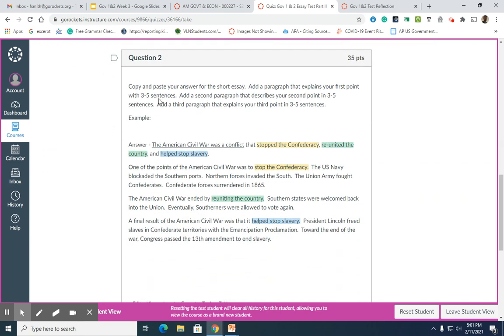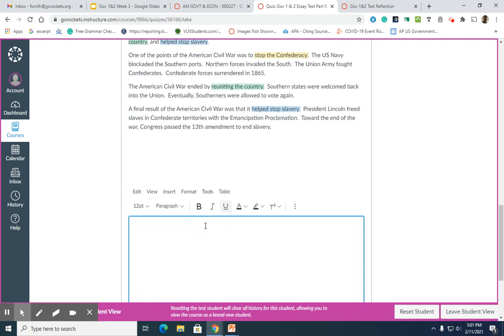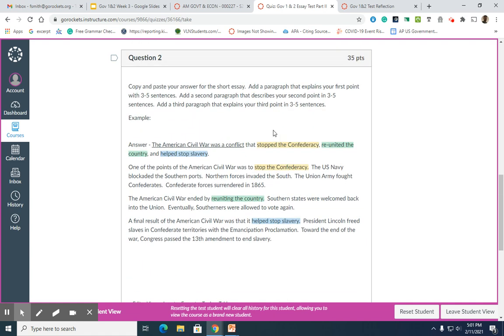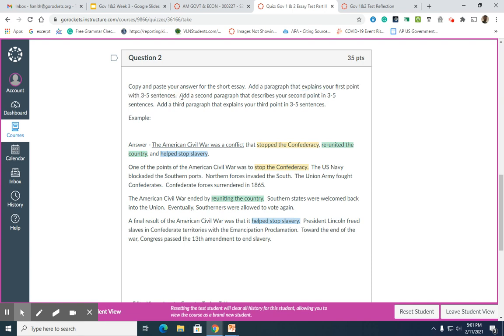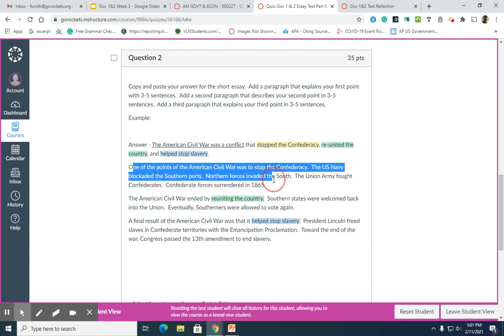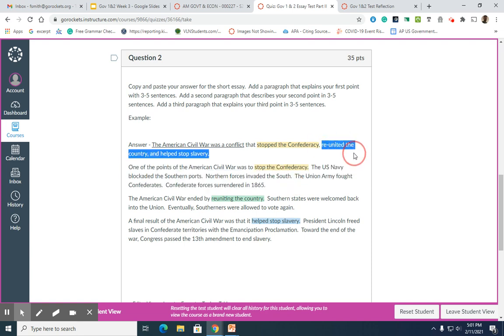Then after you type that, you'll then copy and paste your answer for the short essay down here in the long essay text box. So you use the same sentence twice. Then you'll add a paragraph that explains your first point with 3 to 5 sentences. You'll add a second paragraph that describes your second point with 3 to 5 sentences, and add a third paragraph that explains your third point in 3 to 5 sentences. So you can see here I have the first point with 3 to 5 sentences illustrated, the second point, which is just this right here, illustrated here with these 3 sentences, and then the last point, help stop slavery, is illustrated by these 3 sentences.